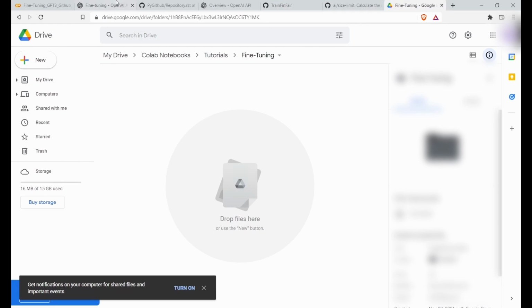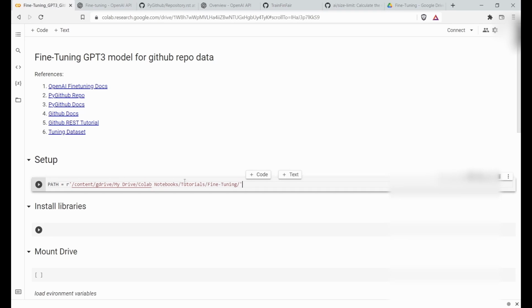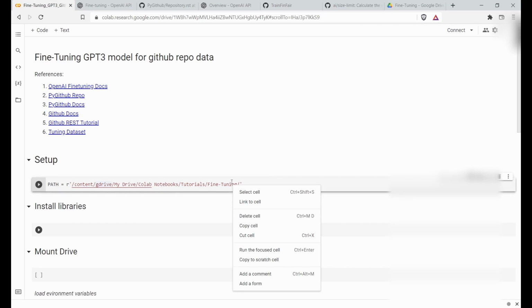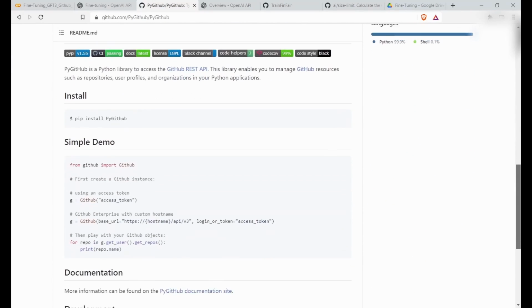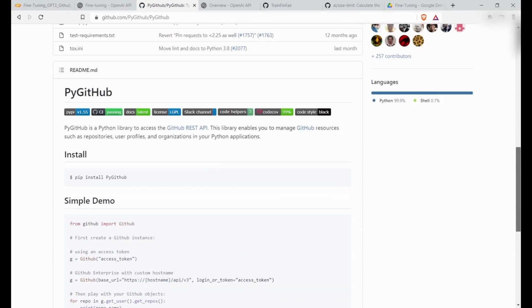We'll need to create a directory on Google Drive and then define the path to it in a variable at the beginning of our code. To get the data from our organization, we will use PyGithub. It's pretty easy to use.